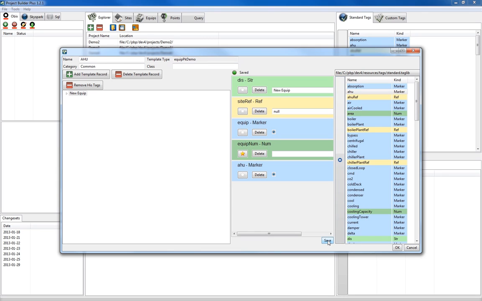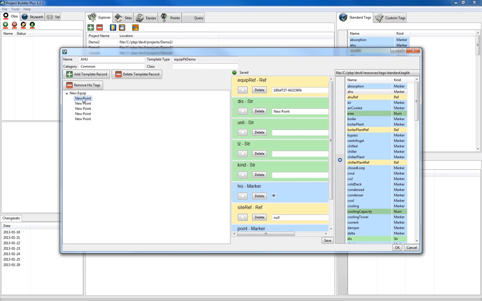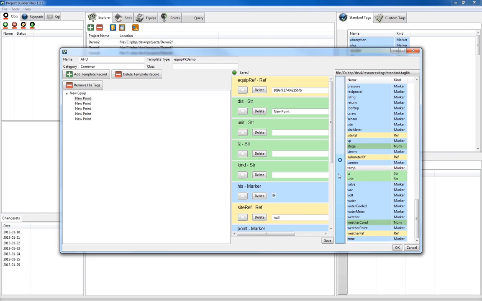The first point will be discharge air temp. The 4 tags I will add to it will be air, discharge, sensor, and temperature. The next point will be room temperature. The tags I will add to this are zone, sensor, and temperature.